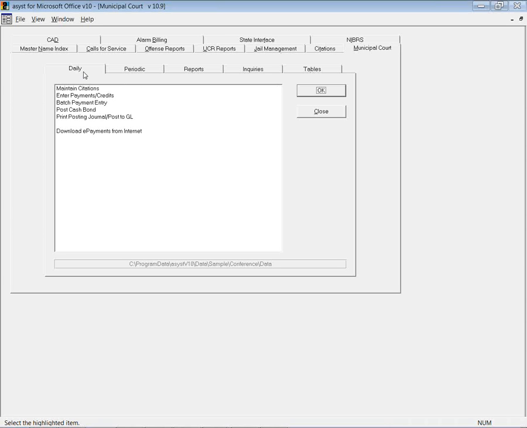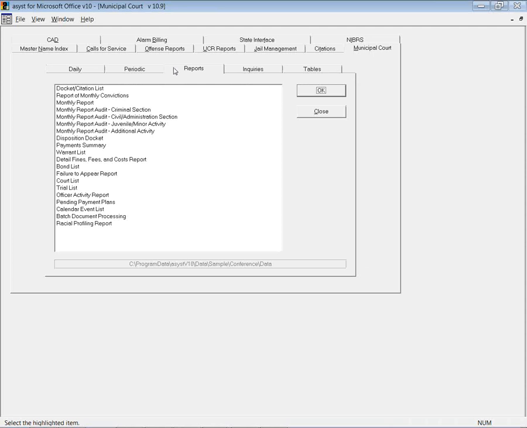The way our menus are set up, things you do on a daily basis are under the daily tab. Things you do more periodically, your monthly reporting, sending files to collection agencies, are going to be under the periodic tab. We also have a separate tab for reports. We're going to take a look at these today, but the system keeps unlimited history. All of our reports you can email, you can put in Word, you can put in Excel. So if you like Microsoft, you're going to like the Assist software.